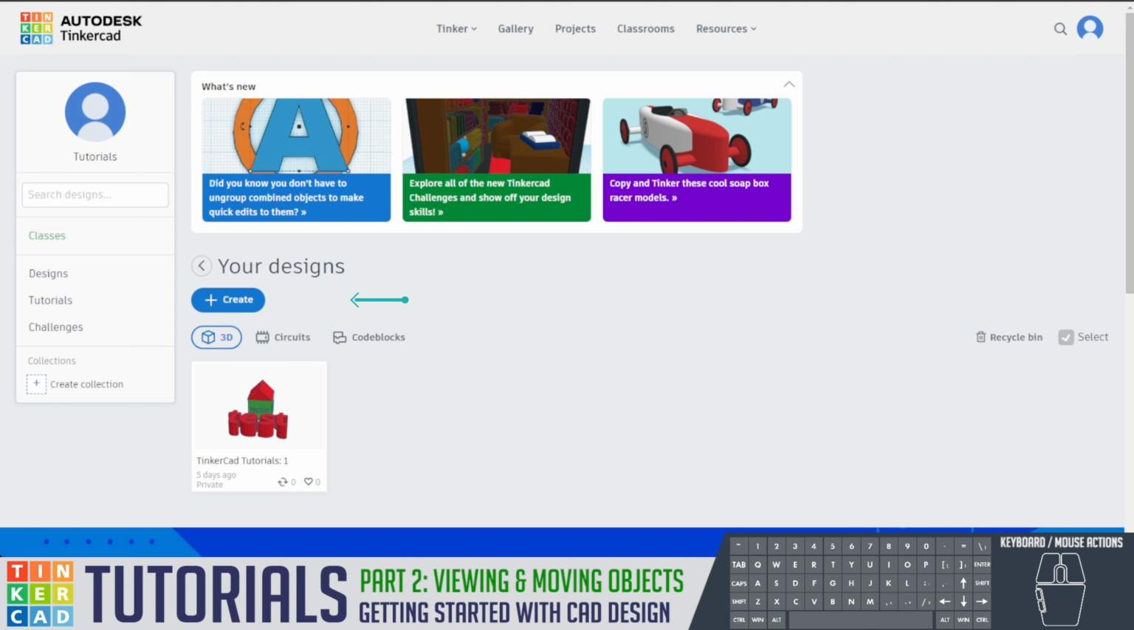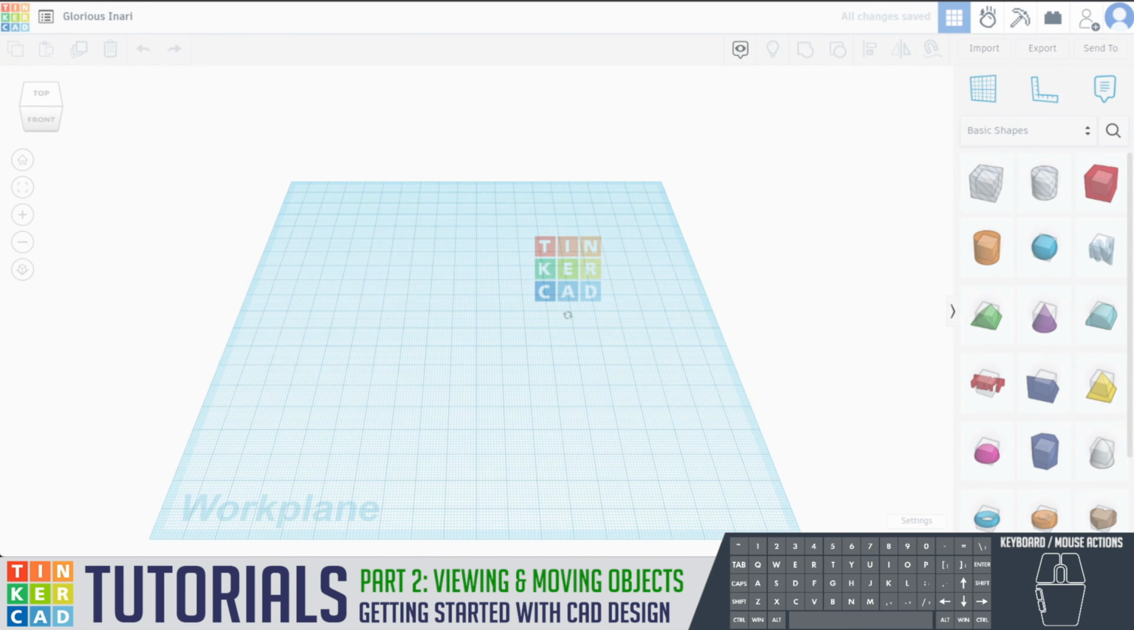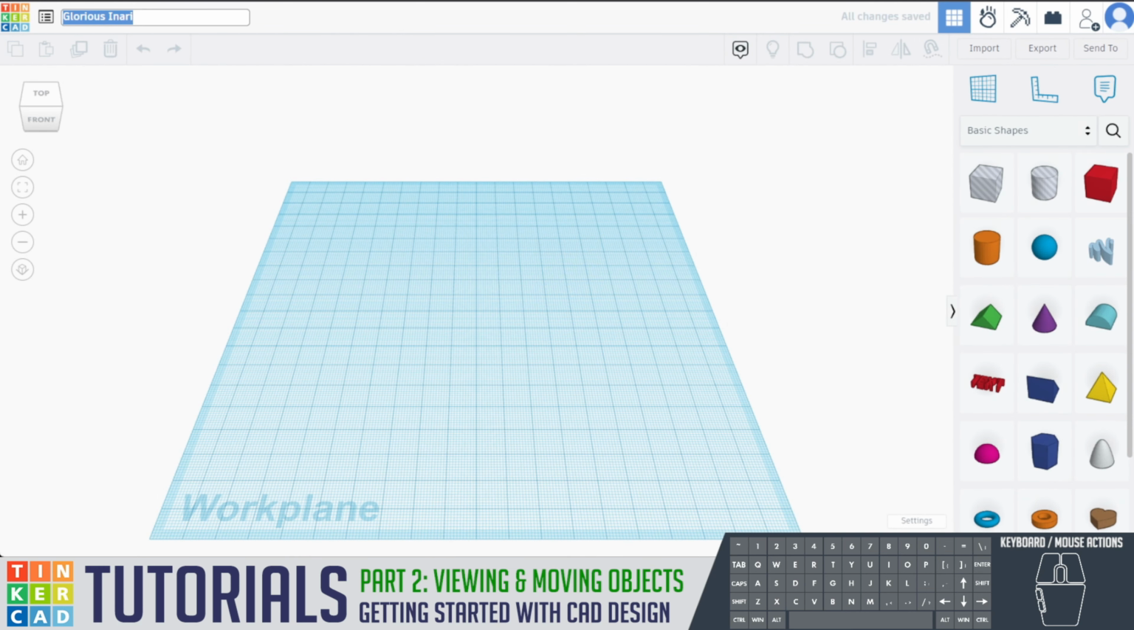Let's begin by clicking Create a 3D design. We are going to name this TinkerCAD Tutorials 2.